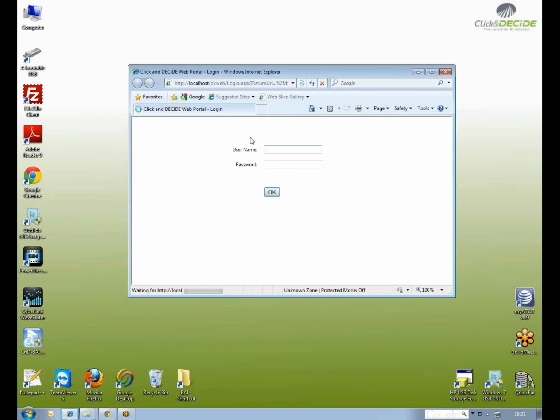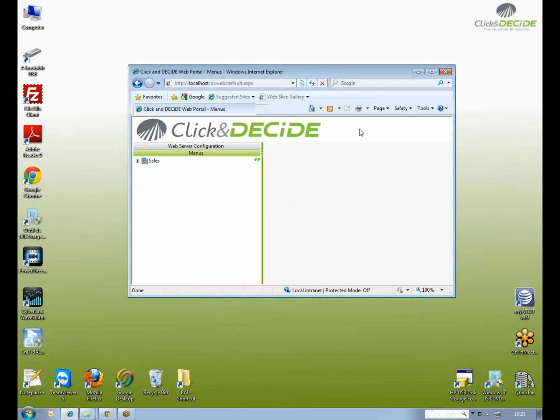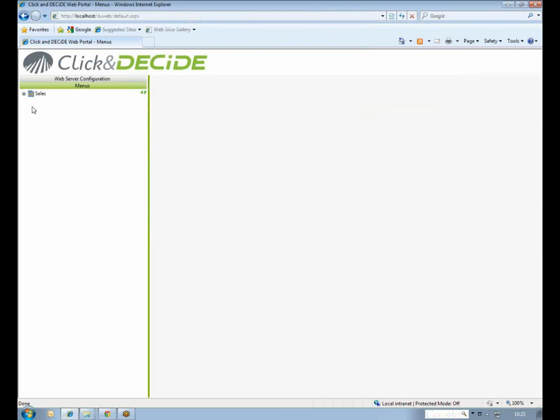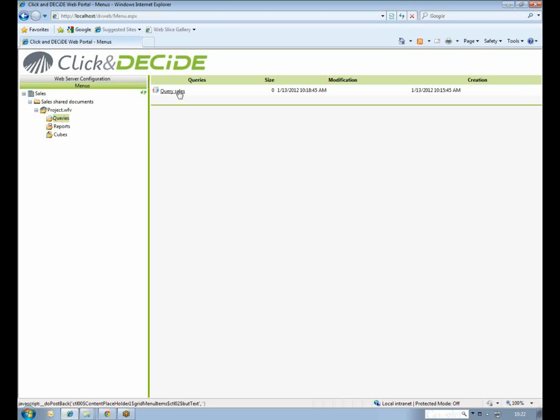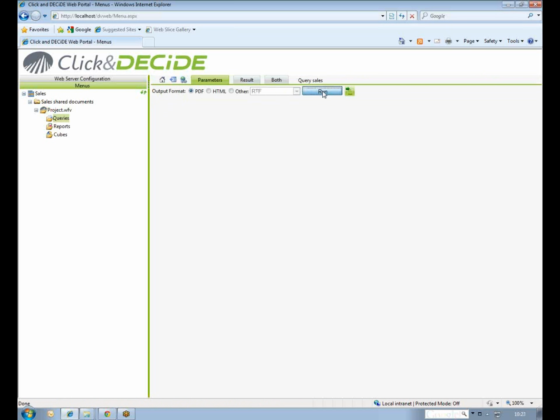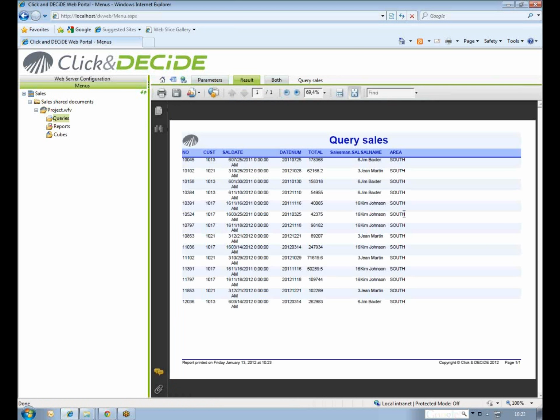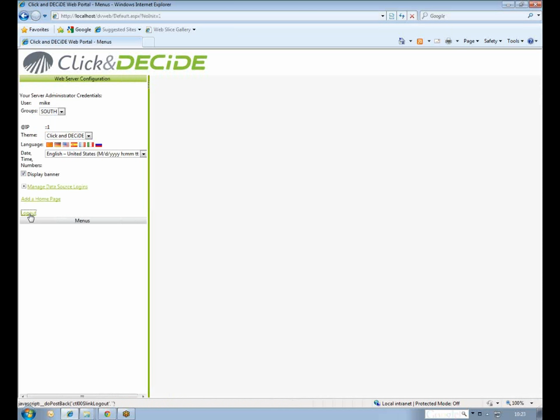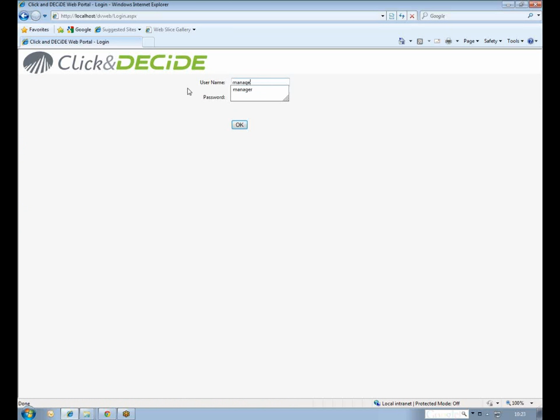When you open Click&DECiDE web portal, you are asked to enter your user ID and password. Mike has access to the Sales menu, where he can consult his reports, queries and cubes. When query is executed, we can see that his query sales report consists only of the information corresponding to the Southern Department. In Configuration Server Web, you can abandon the session and log in as a different user.